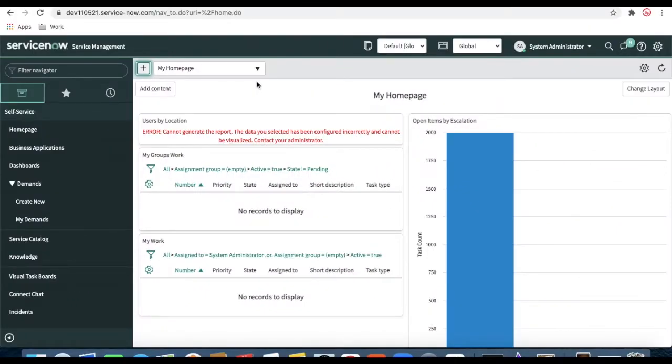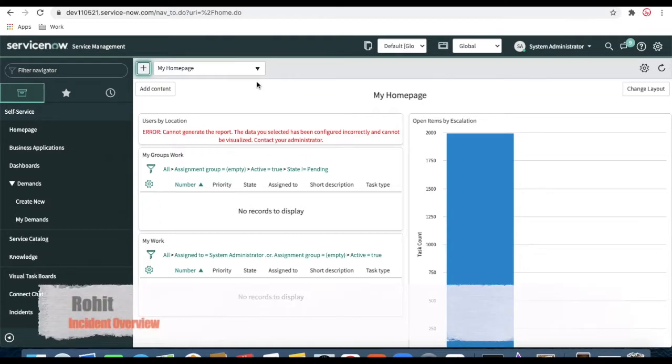So today we'll talk about the incident overview. In incident, there are many places from where the incident can be raised. Suppose, what is an incident? Suppose something unplanned interrupts your organization. In that case, we generate the incident.